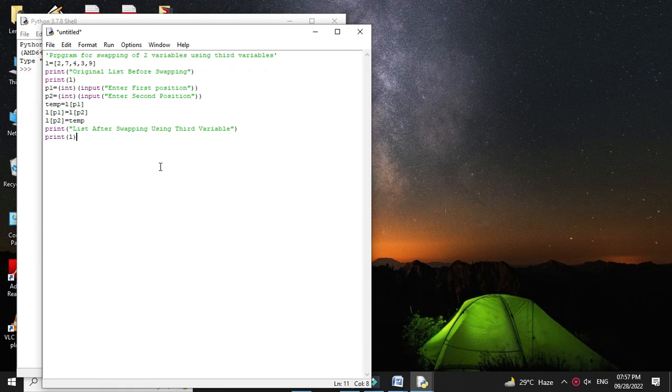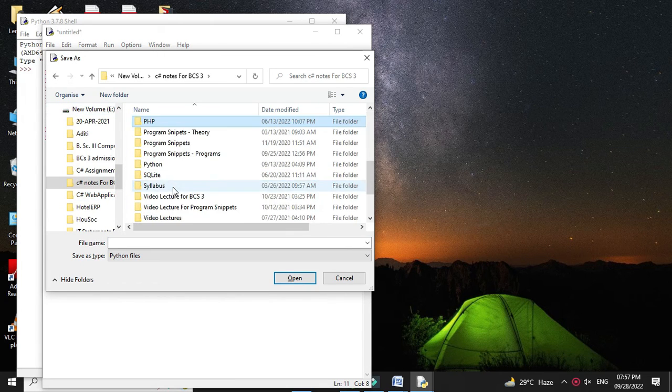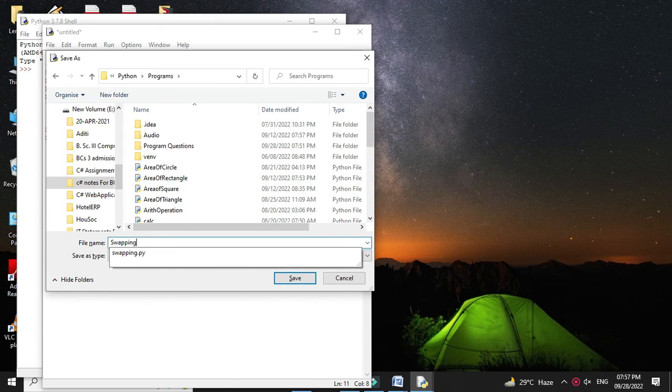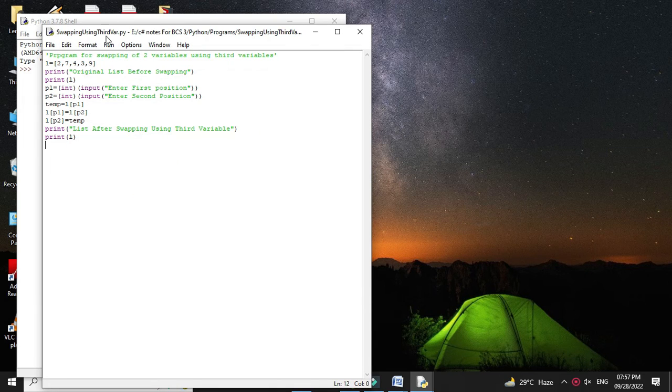Then we will save it. Swapping using third variable .py, and we will run it.